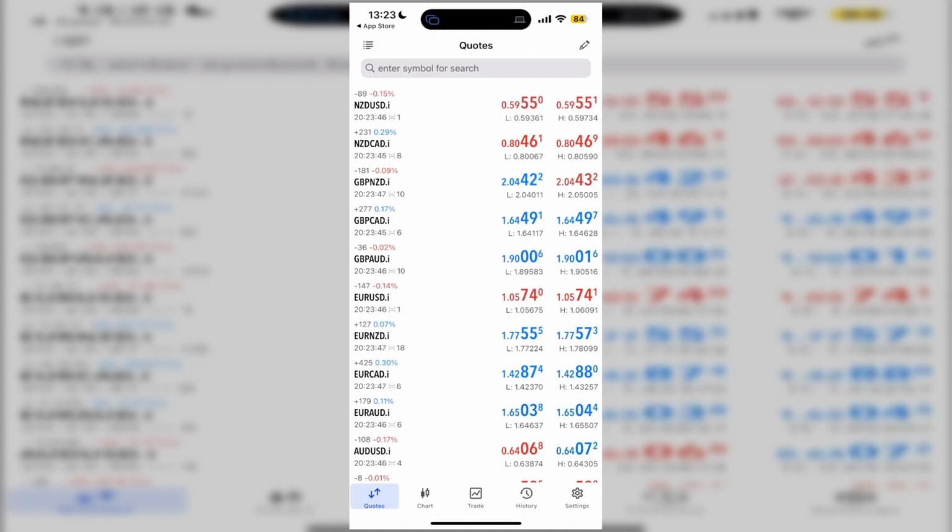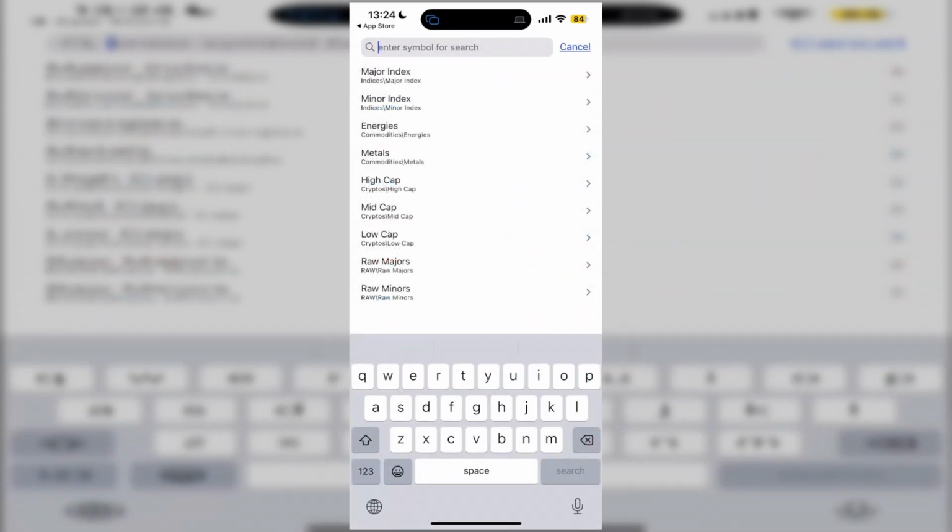Now on the quotes page, it's going to have a whole bunch of different pairs for you to trade. Now, if the pair that you're looking for is not already there, you're going to want to search for it. In the search bar on the top of your screen, you can either type it in manually or you can search through the different tabs, the different sections that they already provide for you.